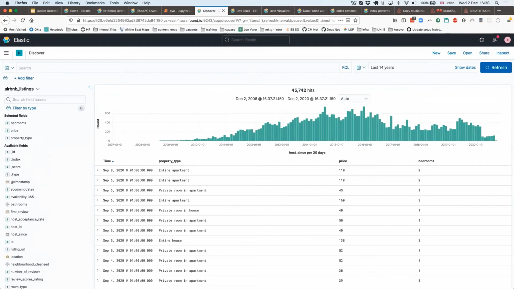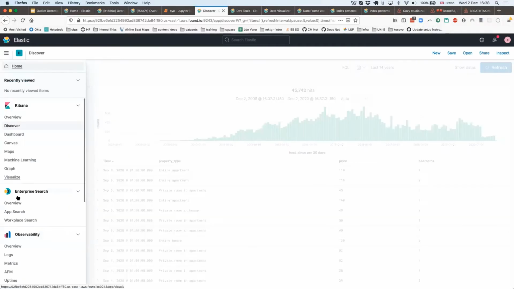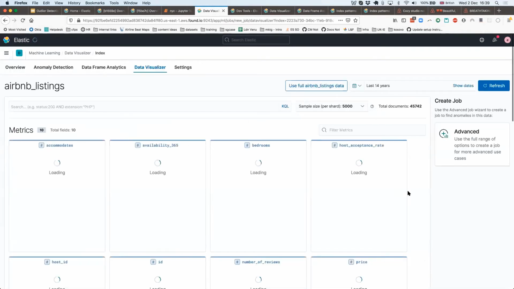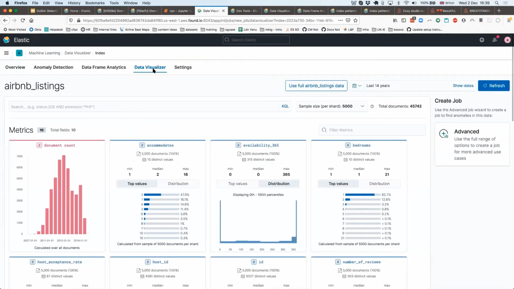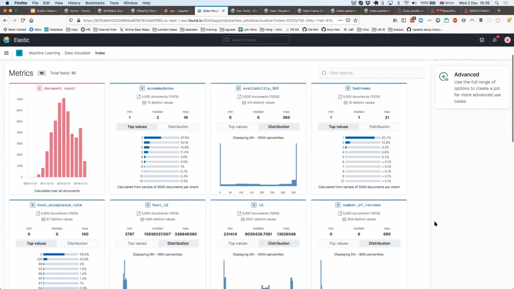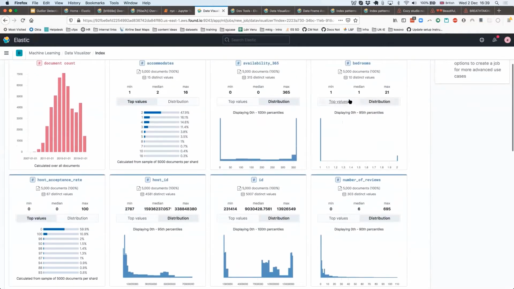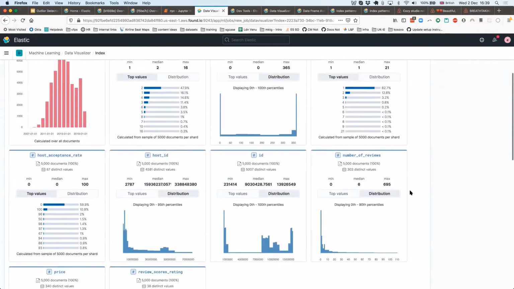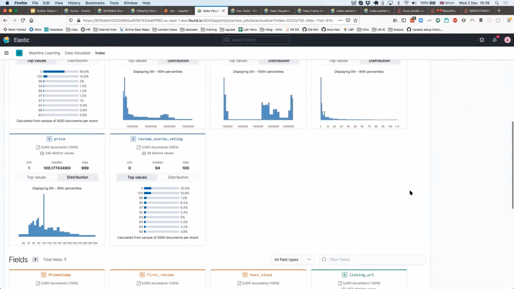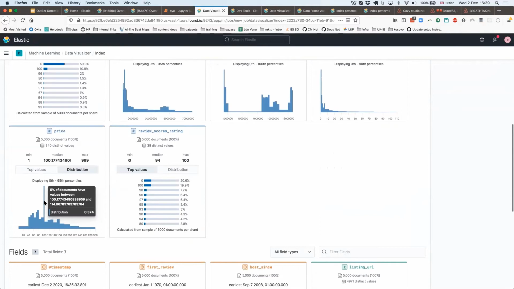So let's move on to machine learning, finally. Have a look at the data set first. Before you run the actual analytics task, if you have a data set and you've uploaded it already, you can use the data visualizer in machine learning. It will show you either top values or the distribution of values. For example, here's the distribution of the price.